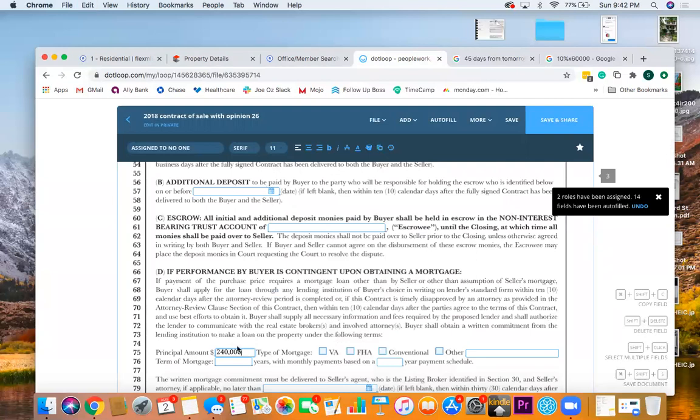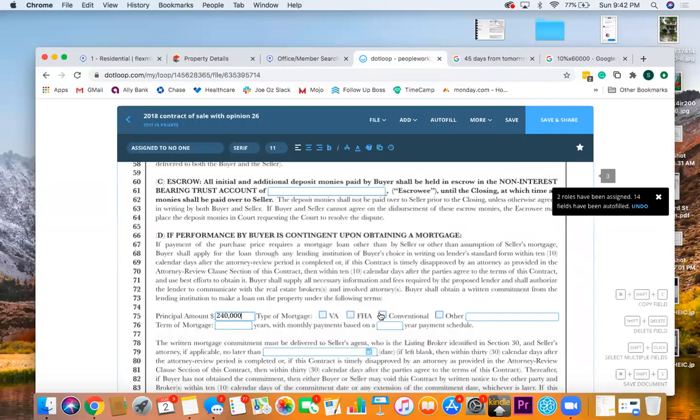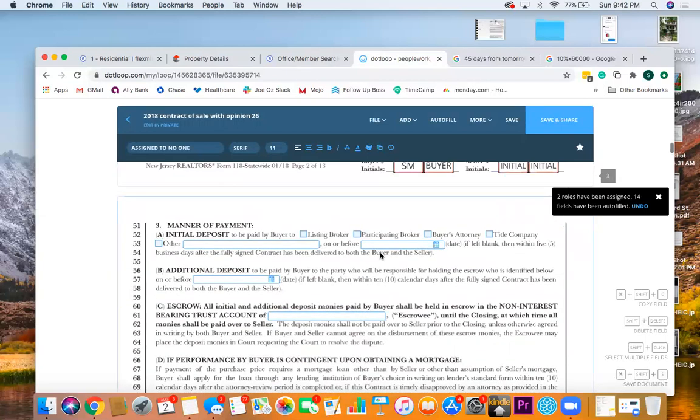I skipped over this, I'm going to come back. Conventional loan, if it's VA, FHA, whatever, click that. If it's a construction or a 203K, you would do other and write that in. I'm just going with conventional 30-year here. Don't worry about the payment schedule. Over here, manner of payment. Always buyer's attorney. We want our clients to send their money to the buyer's attorney. That protects them. We can leave these dates blank.